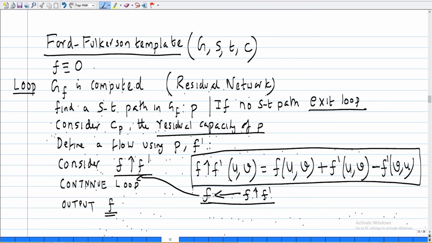And once you implement this particular formula, we will observe that the flow in the network will strictly increase, because I did convince you that the value of the augmented flow is the value of F plus the value of F prime. Therefore, from iteration to iteration, the value of F will be strictly increasing. Fine. So therefore, you will keep finding larger and larger flows by the Ford-Fulkerson template.